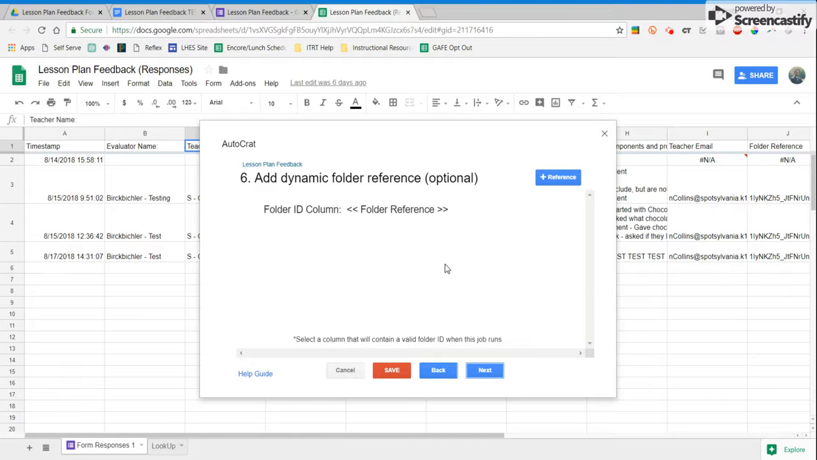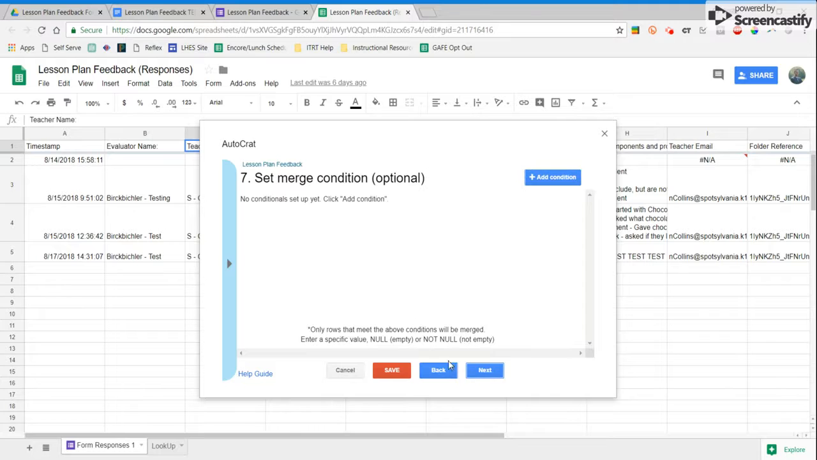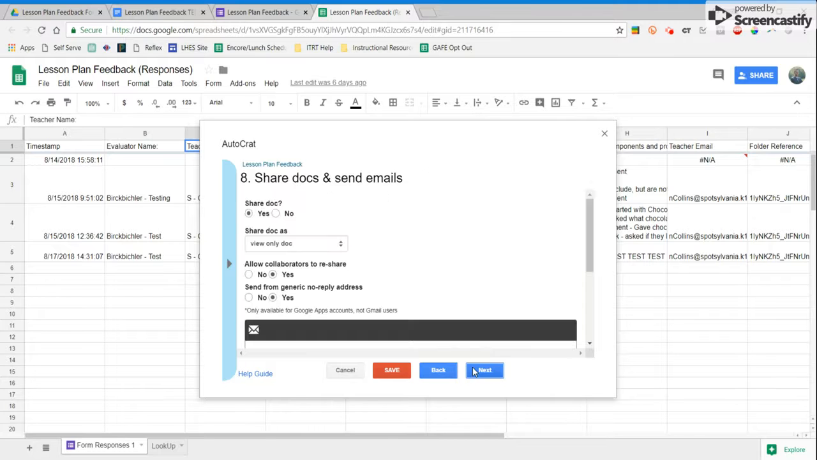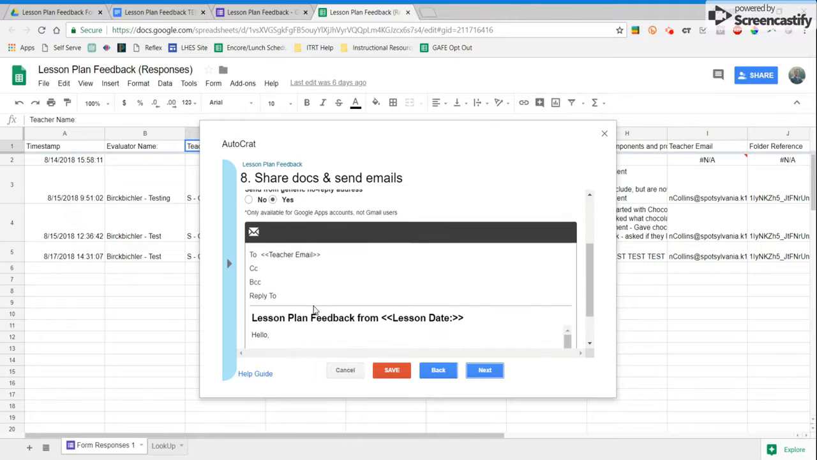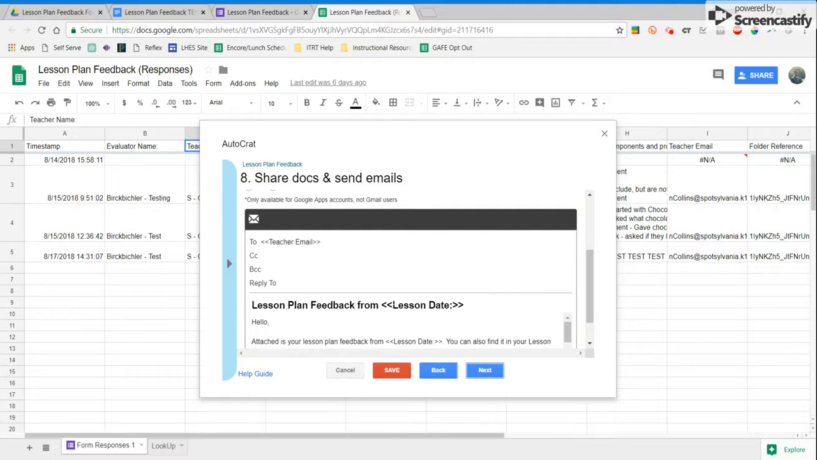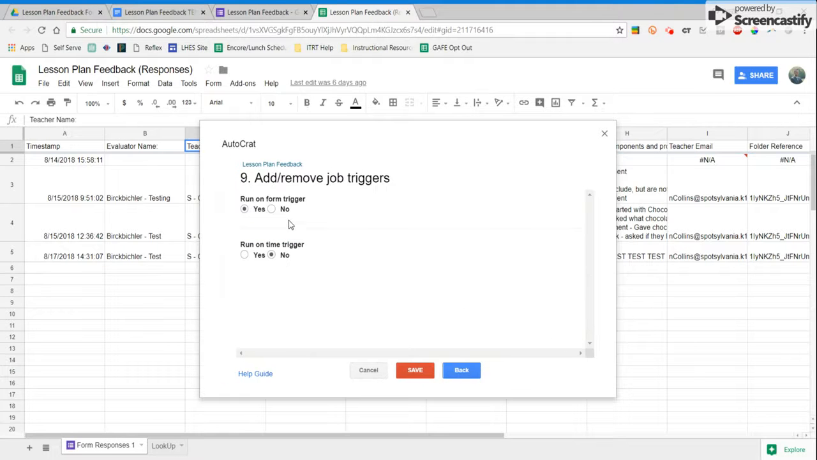This is one of the advanced features, so if you're just doing the intermediate, you skip over this. Merge condition, I generally leave blank. This is where you would share the doc so they can get it into their email. You can choose it to run on form trigger, time trigger, and then you simply press save.